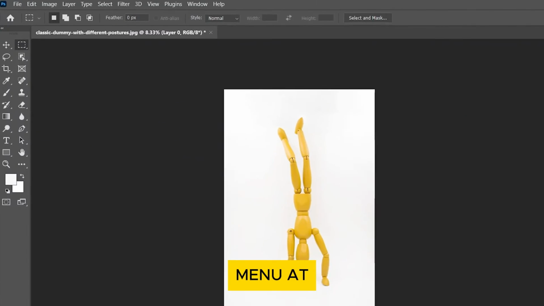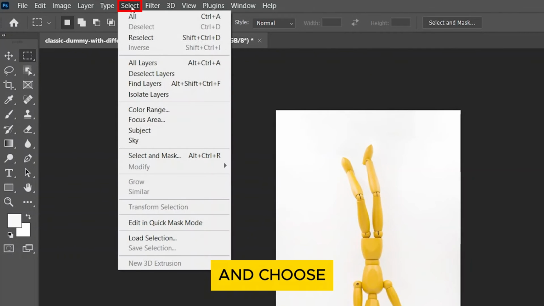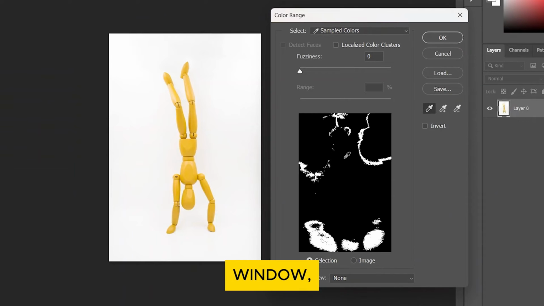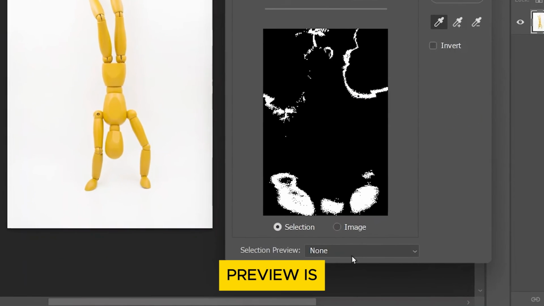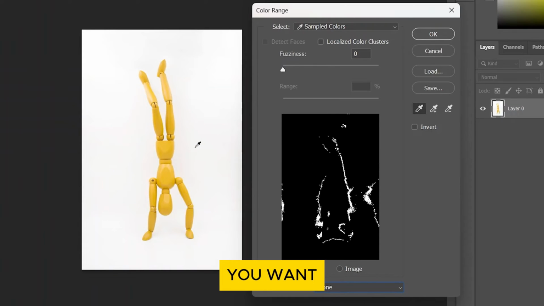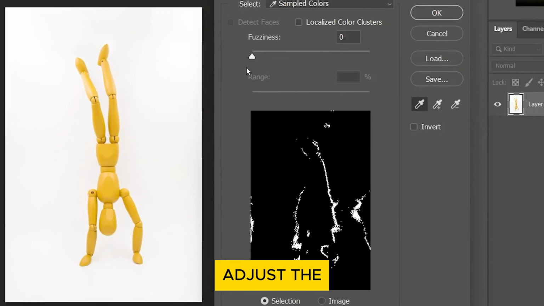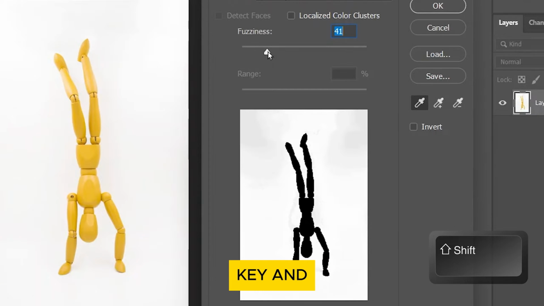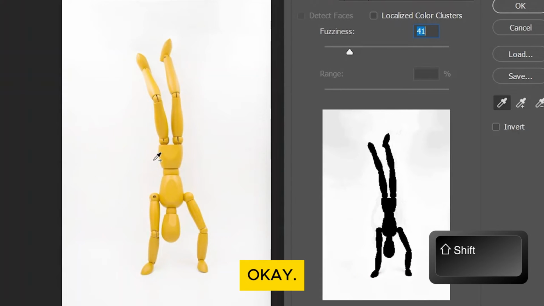Now, go to the Select menu at the top of the screen and choose Color Range. In the Color Range window, make sure that the selection preview is set to None. Then, click on the white background you want to remove. Adjust the fuzziness slider until most of the white background is selected without affecting the subject too much. Add more samples by holding down the Shift key and clicking on the colors.